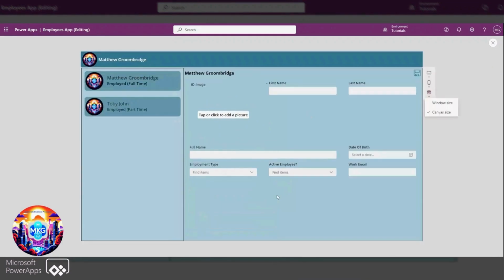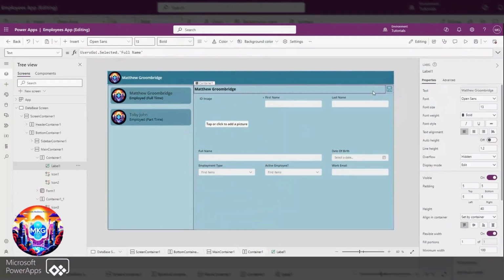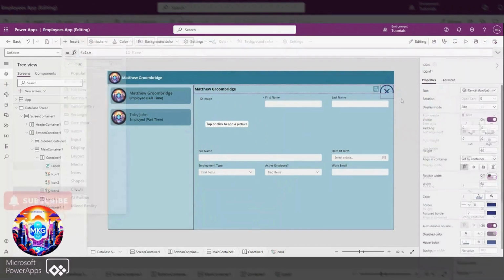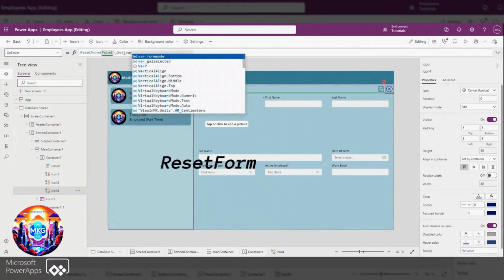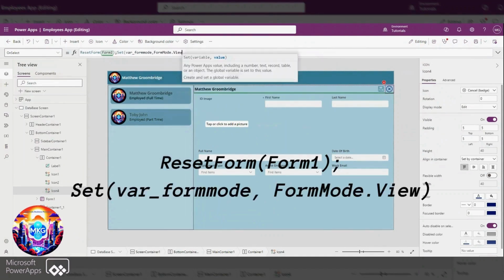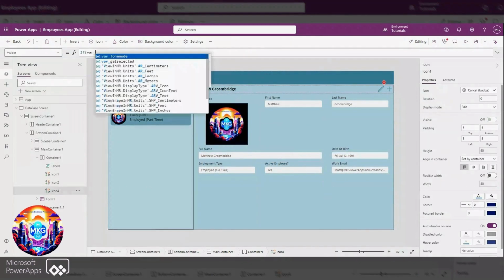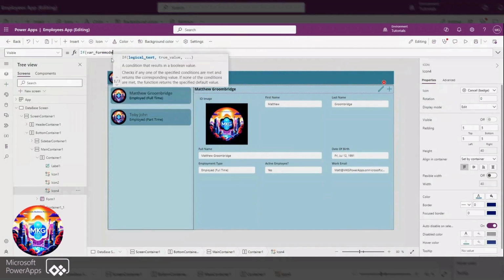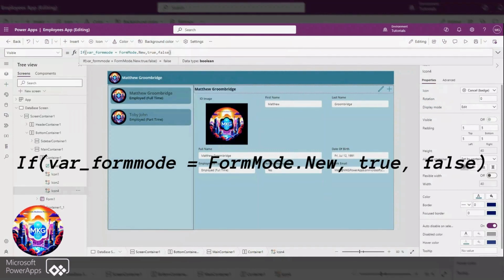Great, it works. I need to insert a cancel icon so that if a user starts making a new item, they can cancel it if required. To do this, I will insert a cancel icon into the form header and format it to match the other icons. Then for the onSelect property, I will type the following: ResetForm(form1), Set var_formMode to FormMode.View. This will return the form to its current state if a new item is cancelled. Then finally, we only want this icon to be visible when the form is in new mode. So for its visible property, I will type if var_formMode equals FormMode.New, true, otherwise false.